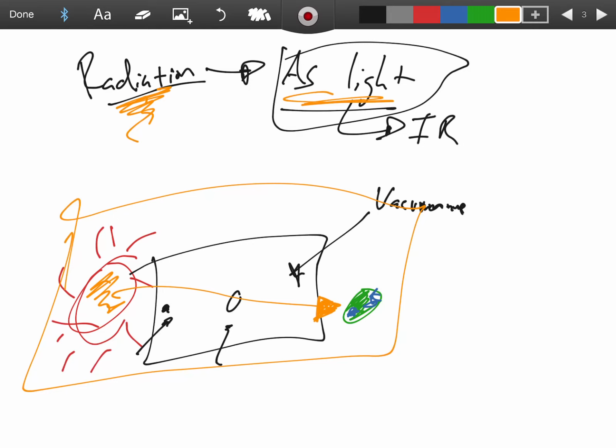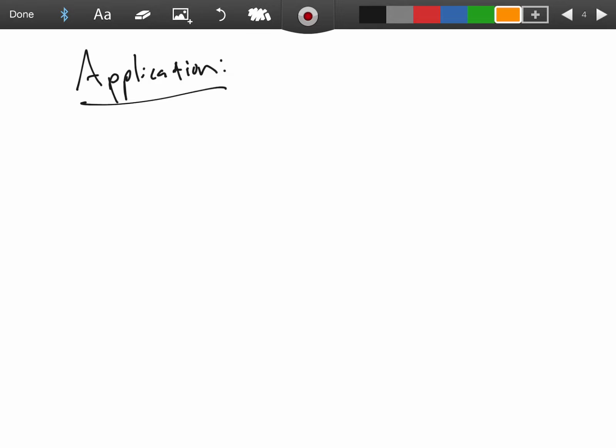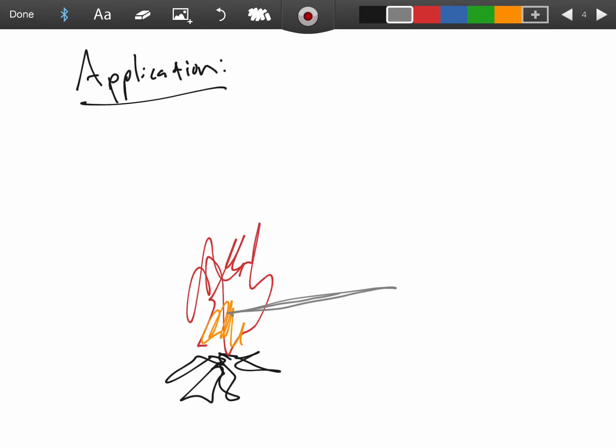So one way to package all of this together, some applications. Okay, let's go back to our campfire. Here's the wood, and then I've got the fire. If I want heat to conduct to me from the fire, I can put a metal rod in there. Kind of dumb, but you could do that, right?